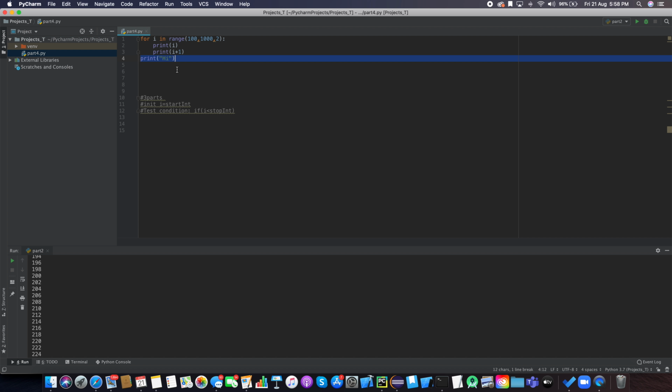Will it print out hi? Okay, let's change it to hey to avoid confusion. Will it print out hey? It will not print out hey because it's not part of the for loop. Okay, so what happens is it does this and then it checks this condition, and if it's true, if I is less than the stop integer, it will print out these two lines.